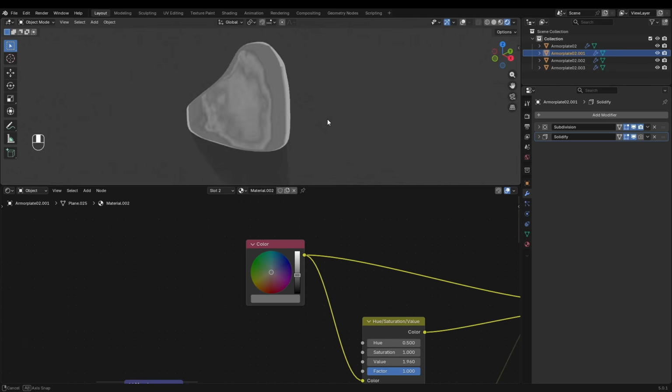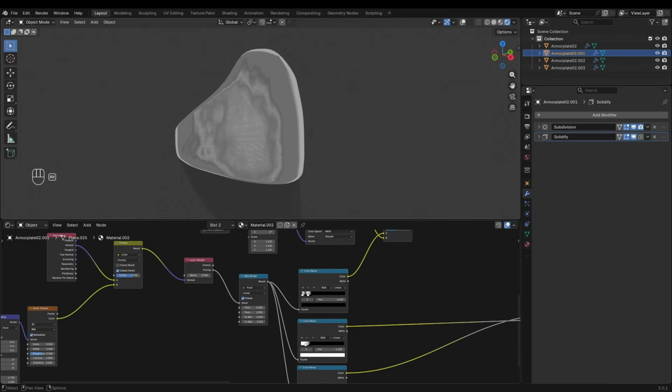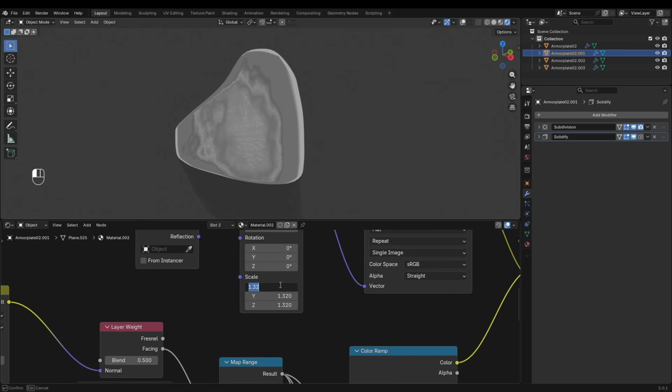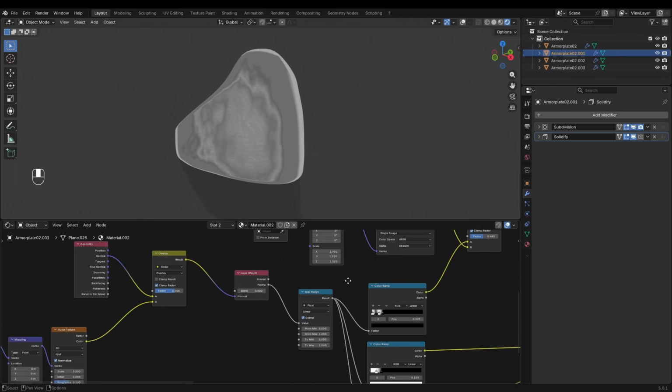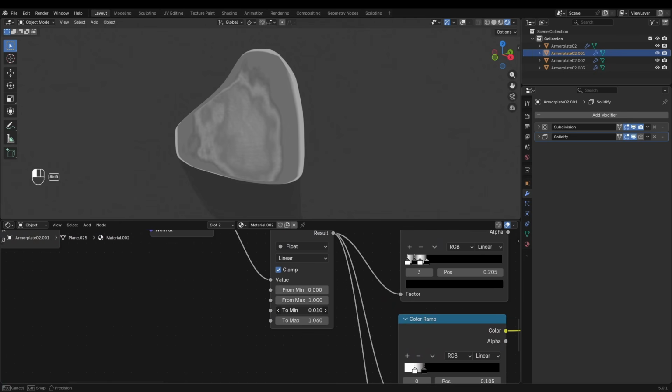Alright guys, so now we have something that is decent, but we are going to make a few more changes. Just going to do some slight things here, just mess around with the scale, maybe play around with the map range a little bit. Not big changes, but just wanted to do a few small things here.